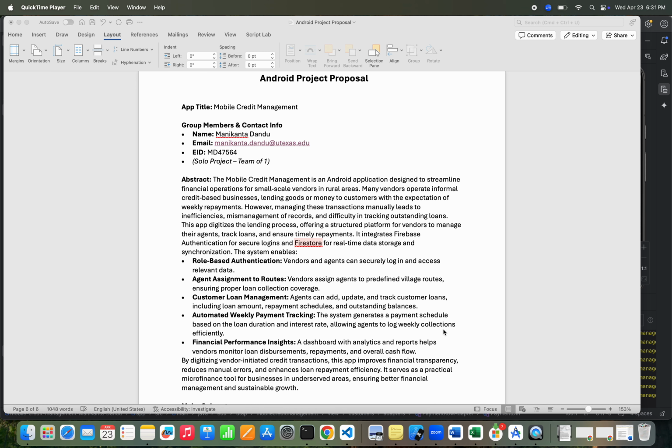Hello everyone, my name is Manikanta Dandu and I'm excited to present my final project for the course, an Android application titled Mobile Credit Management. This app is built for small and medium vendors, especially in rural areas or semi-urban communities who extend loans to local customers on a weekly repayment basis.